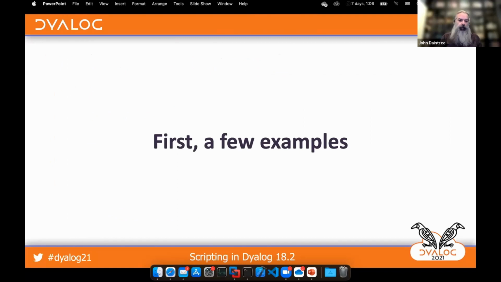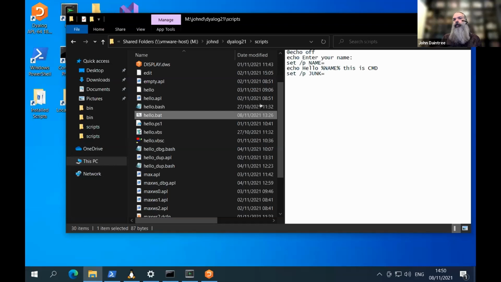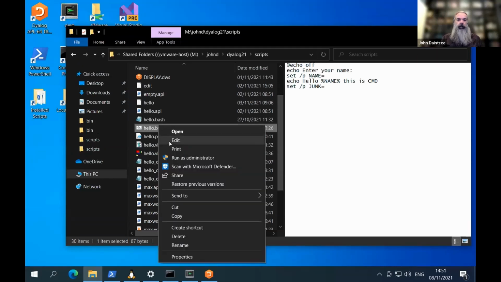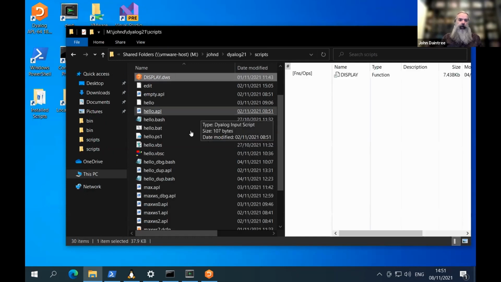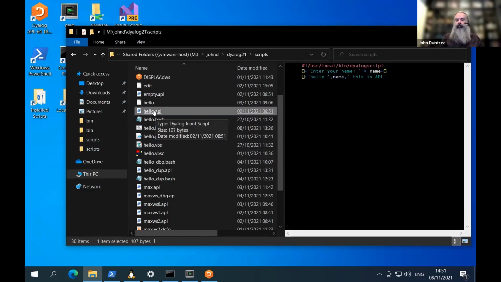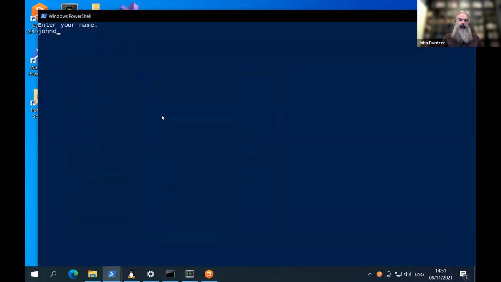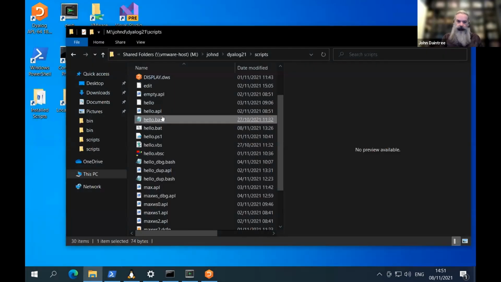So before I go further on in the PowerPoint, I just want to give you a few examples of these shell scripts. Hopefully, as I rotate my screen, we can now see a Windows desktop. And on the right-hand side here, we can see a batch file, and I can right-click and I can run the batch file. It asks me to enter my name. I can do so, and I get a response back. I also have here this hello script written in APL. I can right-click on here. I can run this. It asks me for my name, and I get a response back.